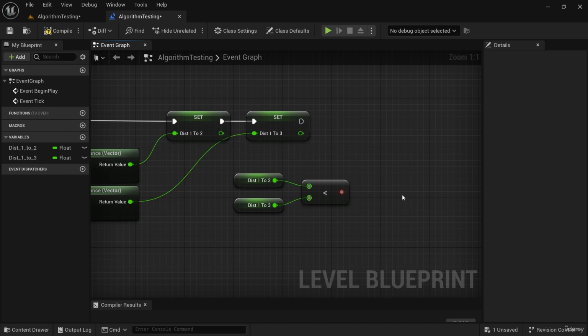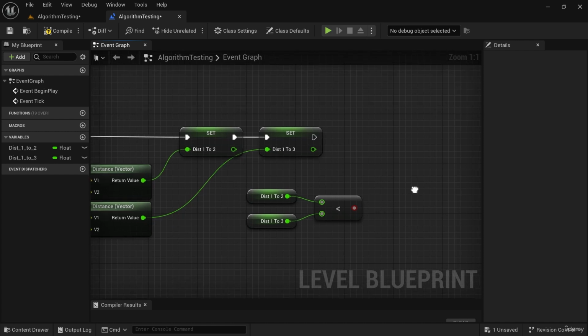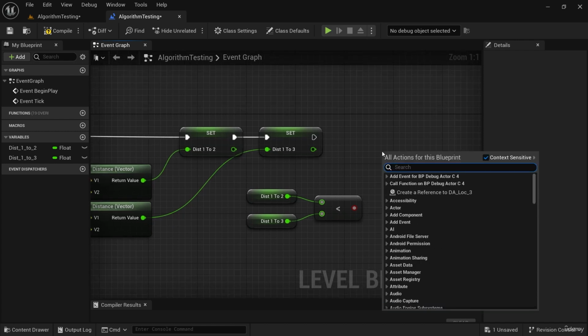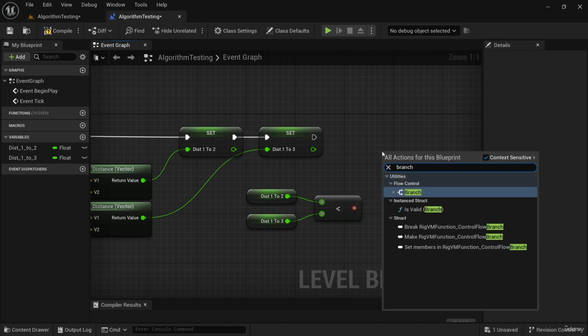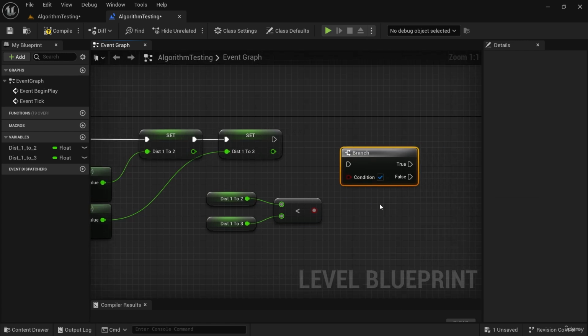How do we make those decisions? We have to branch. There is a specific kind of node specifically made for this. It's called the branch node. Notice it's under flow control. And look at the icon. It's a line splitting into two arrows. Now, if we go ahead and select that branch node, notice it has one input execution pin and two outputs, one labeled true and one labeled false. And it also has an input that takes in a Boolean.